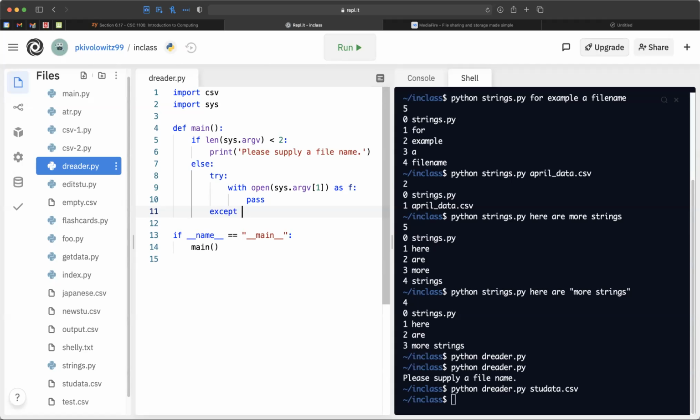What kind of exception? If I recall correctly, does anybody recall what kind of exception it's going to be looking for? Is it file not found error? Exactly. File not found error. Let's give them a good, meaningful error message.